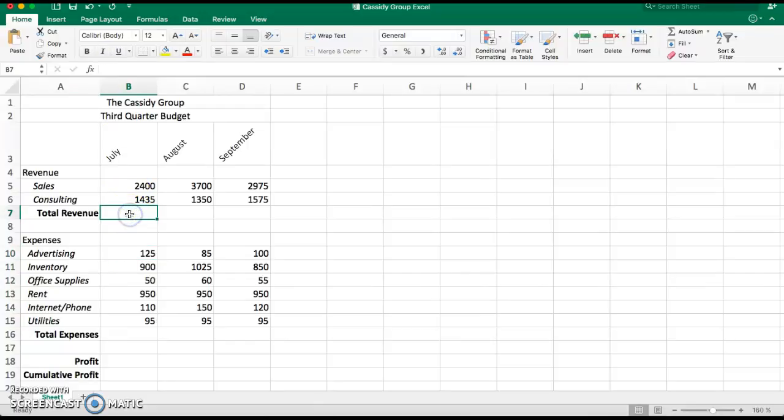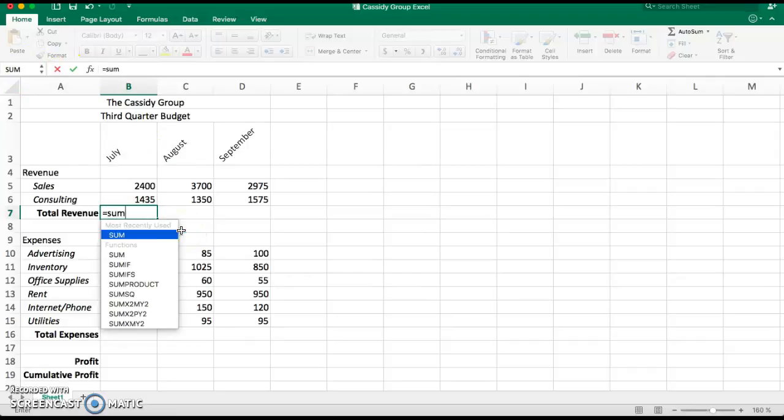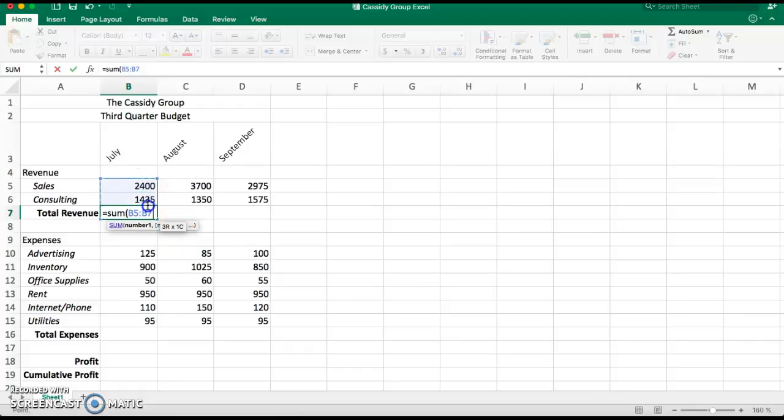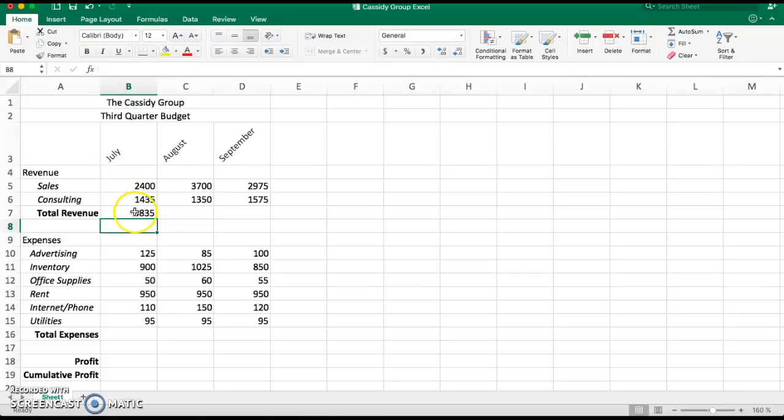Total revenue. How we figure this out is we start off by pressing our equal sign, followed by, you can either click in here or type the word sum for summation, followed by parenthesis, which is your Shift 9. Then click on the cells you want to be added together, and close it with a Shift 0 and press enter.